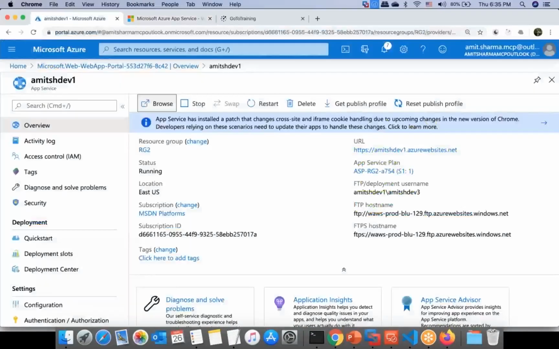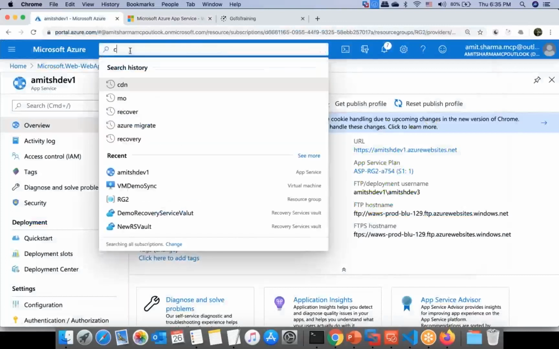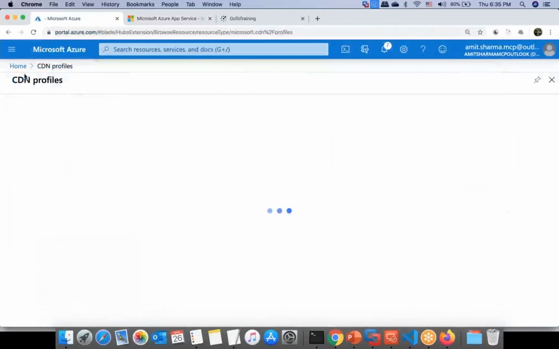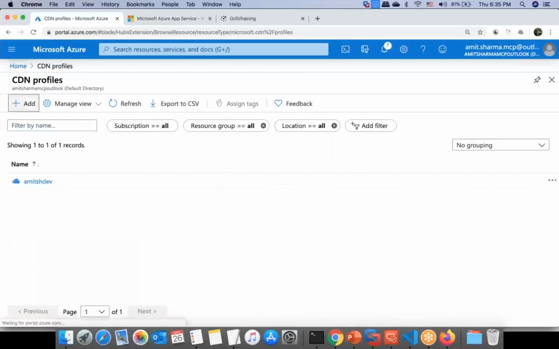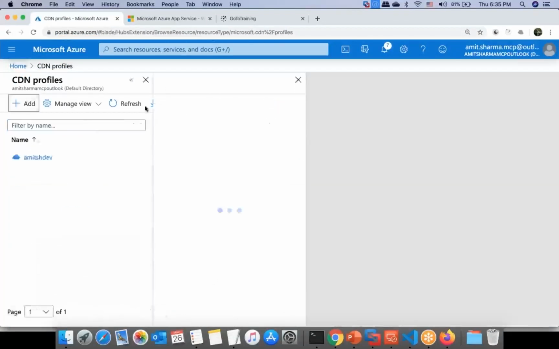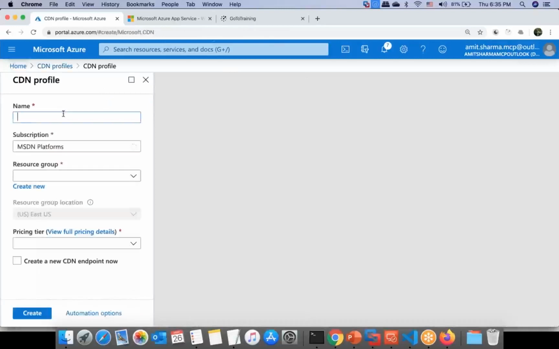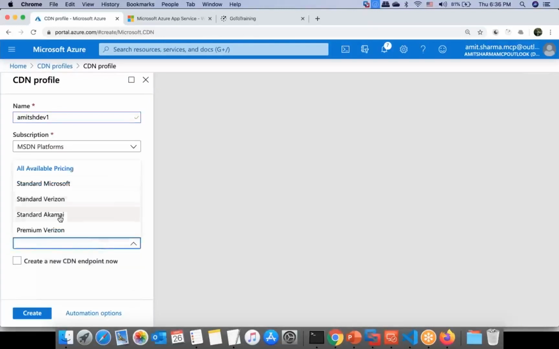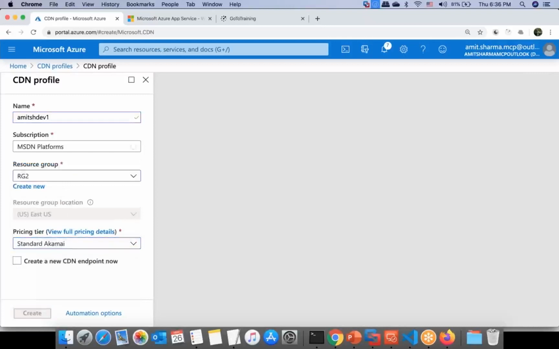Here I can say CDN. I can select the CDN. Let's say I'm creating a new one because I was just testing a few things for some other batch. Amit SH Dev1. Let's say I'm creating a new CDN profile under resource group 2. Under pricing model, I'm selecting a tier. Create. So this is the CDN profile I'm creating.